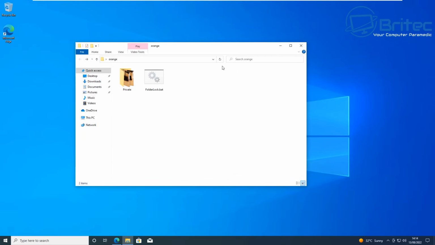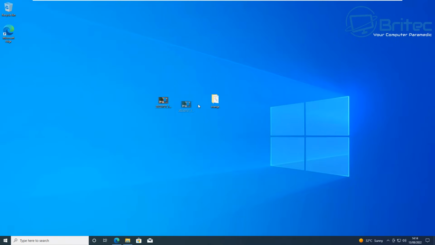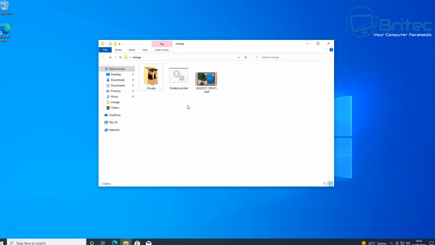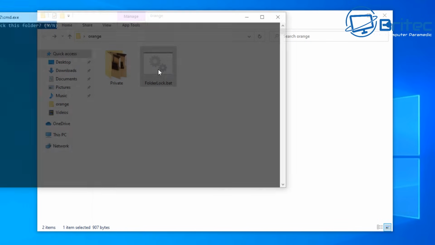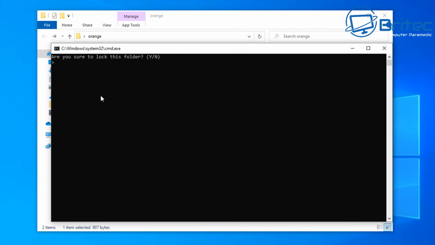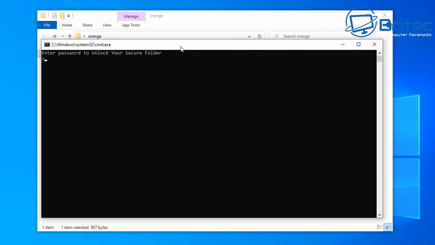So what we can do now is add some more content to this. Now we've unlocked it. So let's go ahead and add another file. So I'm going to drag this into the orange folder and we can now add some more content to this. And then all we need to do is lock it again. So now we can double click on the folder lock again. And we can say yes, because we want to lock it again. And it's locked again. And that's it. So when you want to unlock it, you just simply double click on it and put in your password.